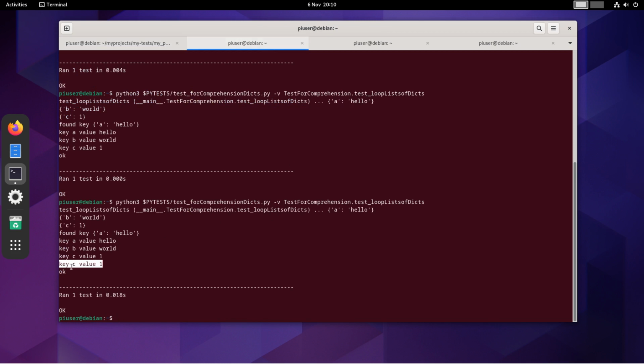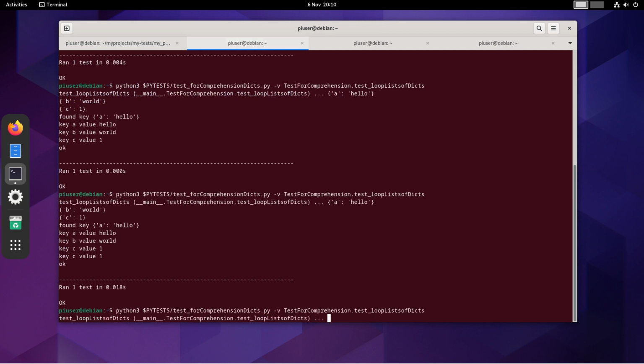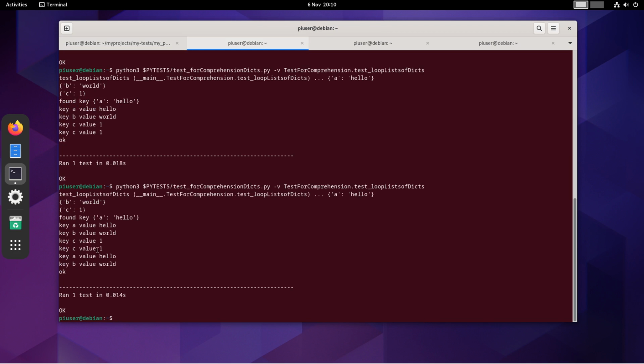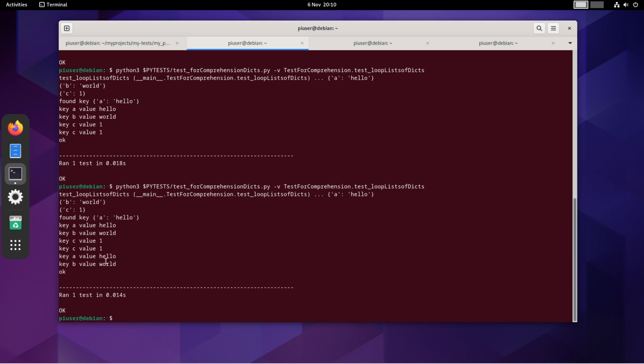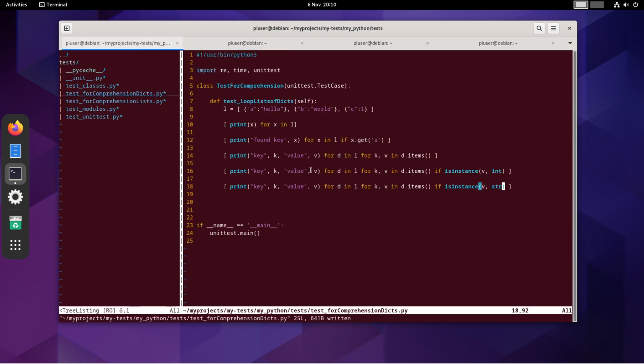So here we are, key C value 1, and let's do that again. As you can see, I've output them all instead of the integer because I've only asked for strings. Now I'm going to add another condition, just a bit of regex. Give me something which matches a regex. I'll show you how that looks.